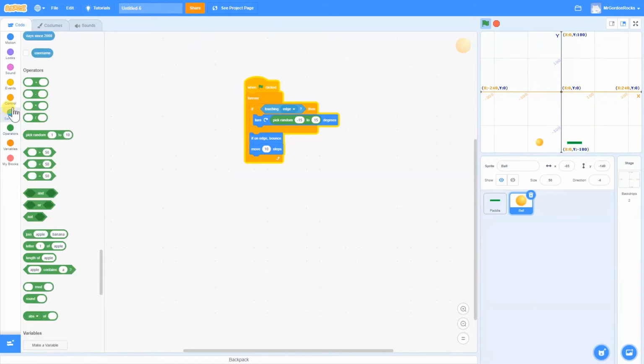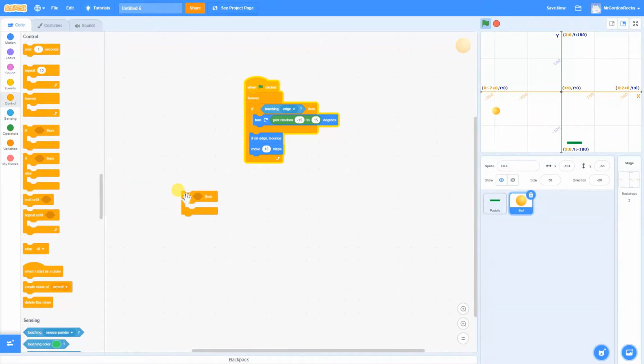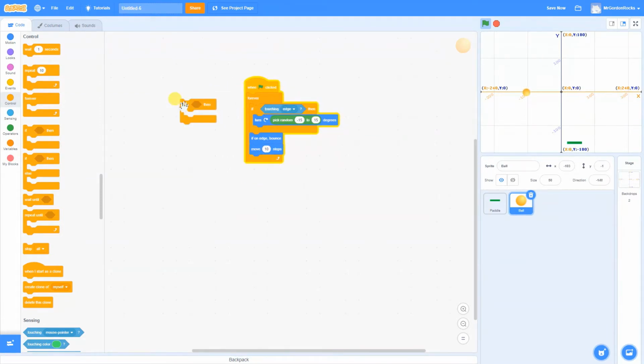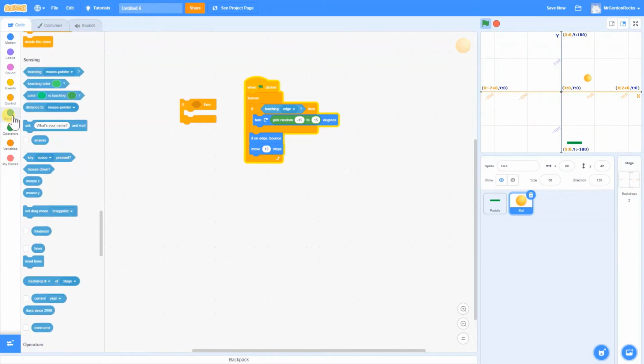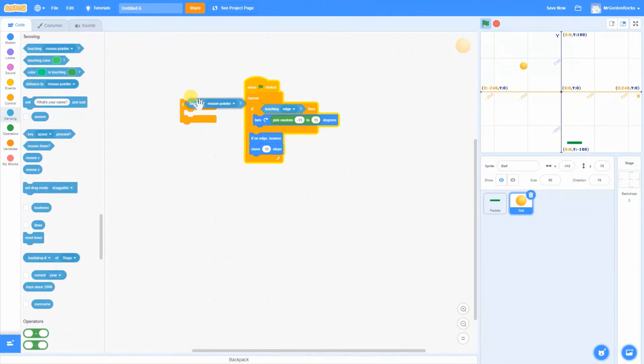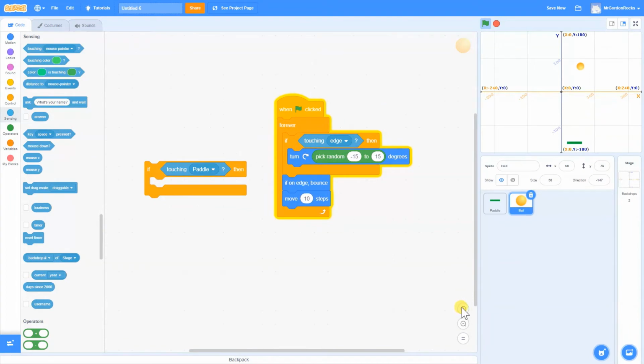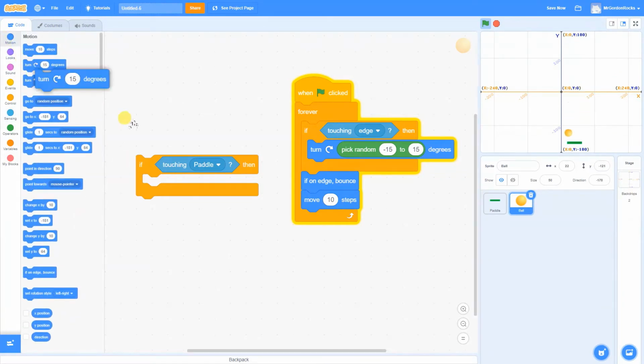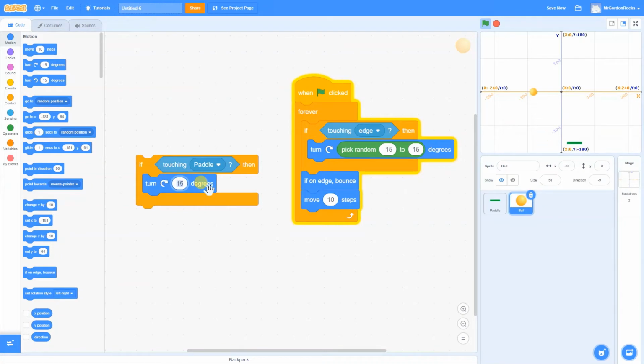So if we're touching the paddle, we want something to happen. So let's find one of these if blocks. So if we're touching the paddle, I think we probably want to do this before we check if we're touching the edge. It might be easier to add things to that block before we put it in. So if we touch the paddle, there we go. I'll make that a bit bigger so you can see it easier. So if we're touching the paddle, we kind of want to turn around the other way, don't we? So let's turn 180 degrees. If you think there's 360 degrees in a circle, so 180.